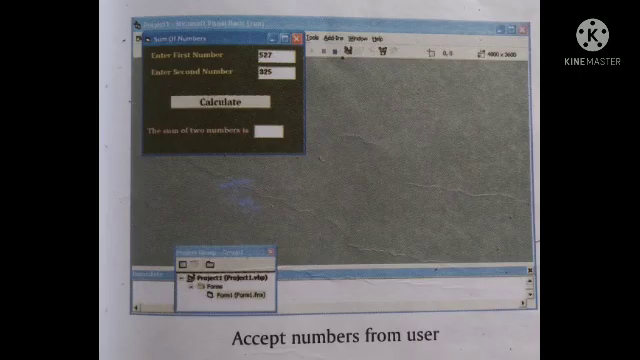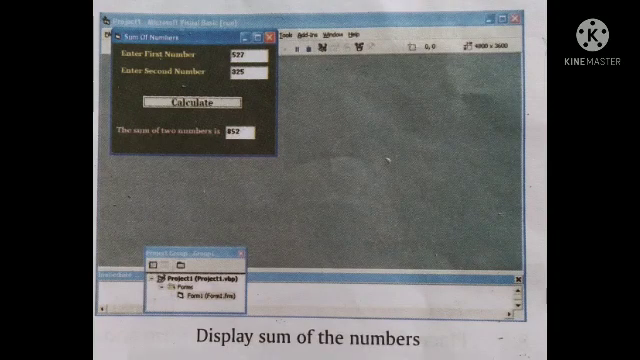Then text box we require for input and output to display it, and command button, where calculate is written in the properties. When we go in properties, then we can change the name of label, name of command button, name of a text box. Now here you can see when you click on calculate, then we get the sum of two numbers.